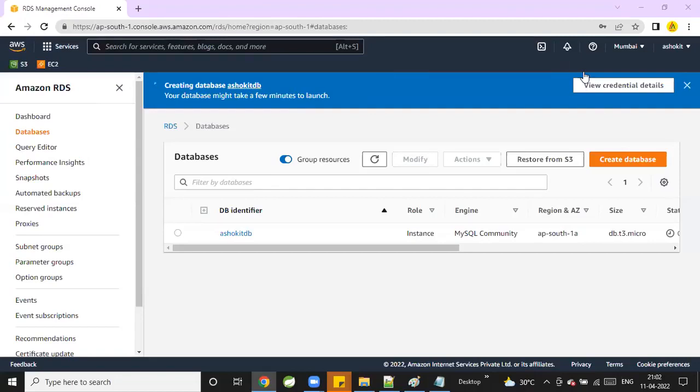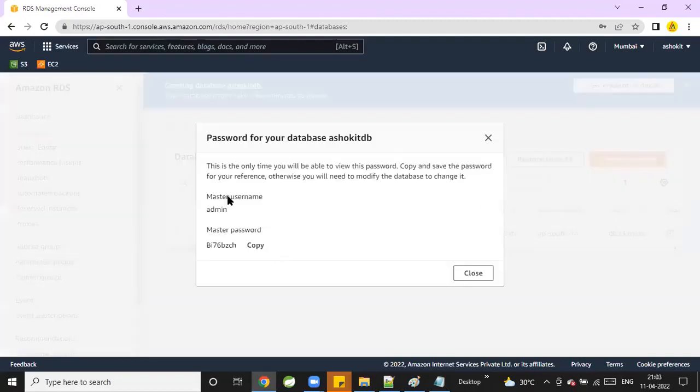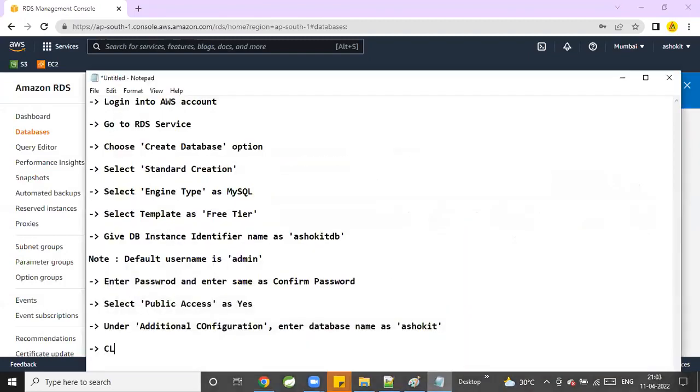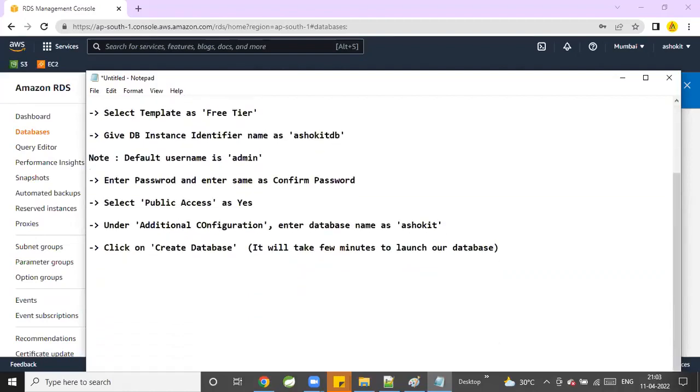Now, can you see the database is getting created now? Here, view credential details. You can see credentials of the database, username and password. So what we need to note down? Click on create database. It will take a few minutes to launch our database.